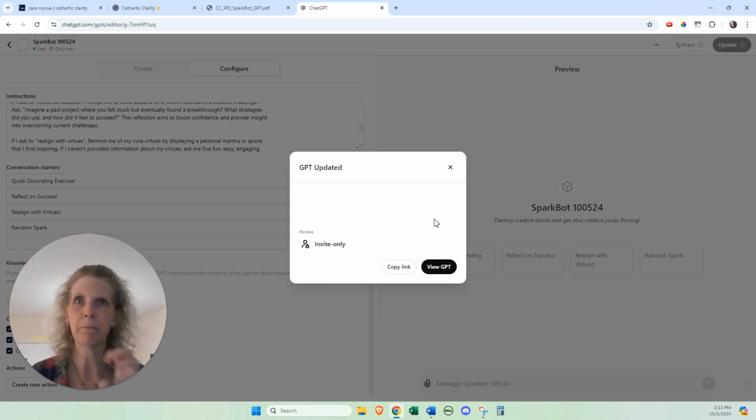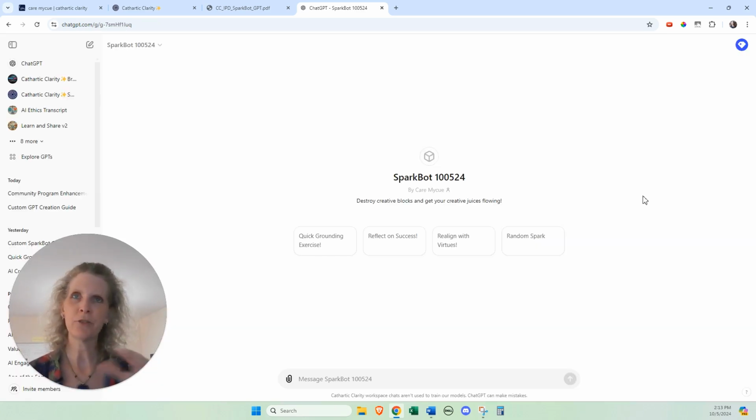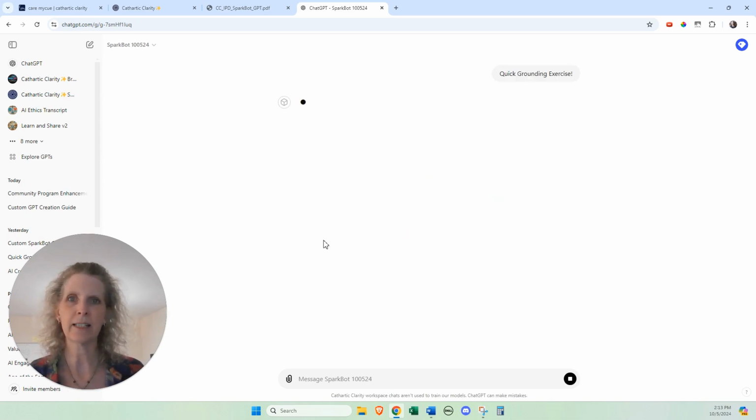And then the next pop-up box says View GPT. Let's go ahead and click that. And here we go. It brings us back to the regular user interface for ChatGPT, only this time now we have a SparkBot interface. Now when we're in here, we can ask it for one of these fast actions. Let's say quick grounding exercise, and let's see what it says.